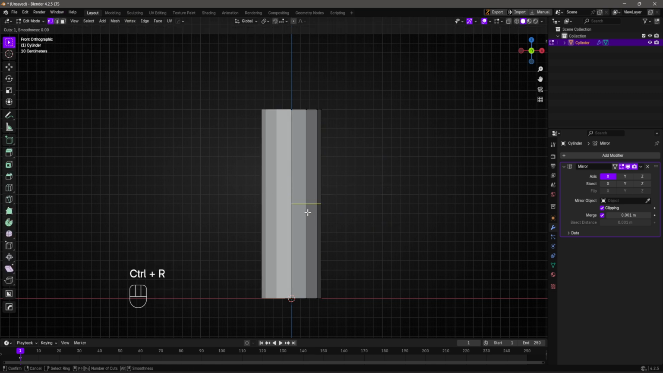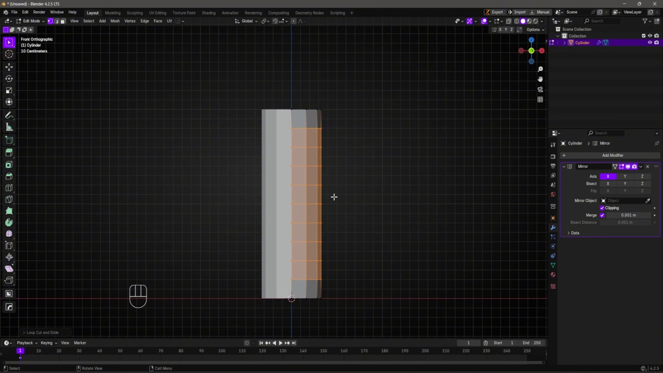Okay, so moving forward, still in my front orthographic view, I'll go to edit mode, and then I'll use loop cuts. Let's use 9. It's fine, 9 is fine. The shortcut for that is Ctrl R, let's do it again.